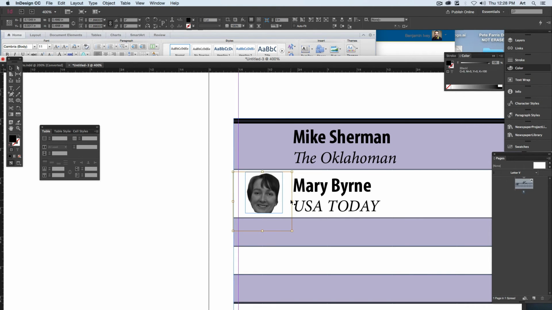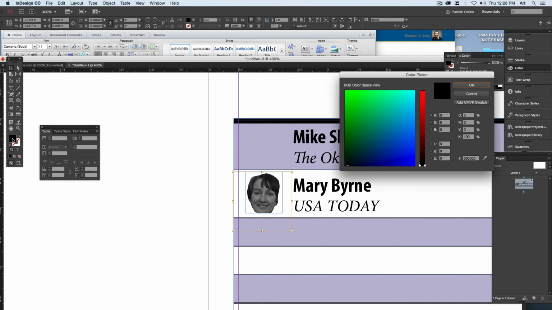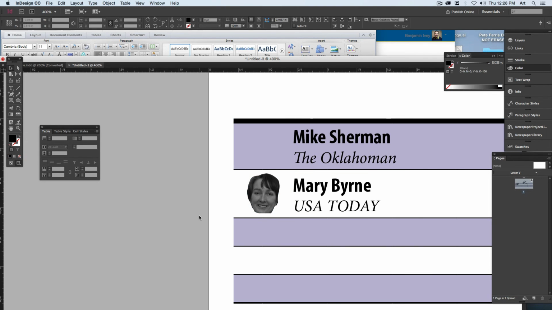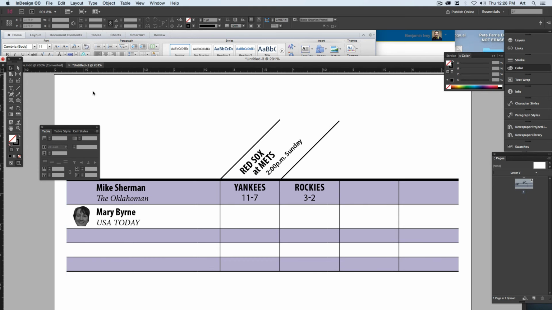Since it is grayscale, if you did want to take it a step farther, remember you can select the image and change the fill color to match the blue or to make it whatever, and that'll automatically change the color for that. Or you can keep it black and white.